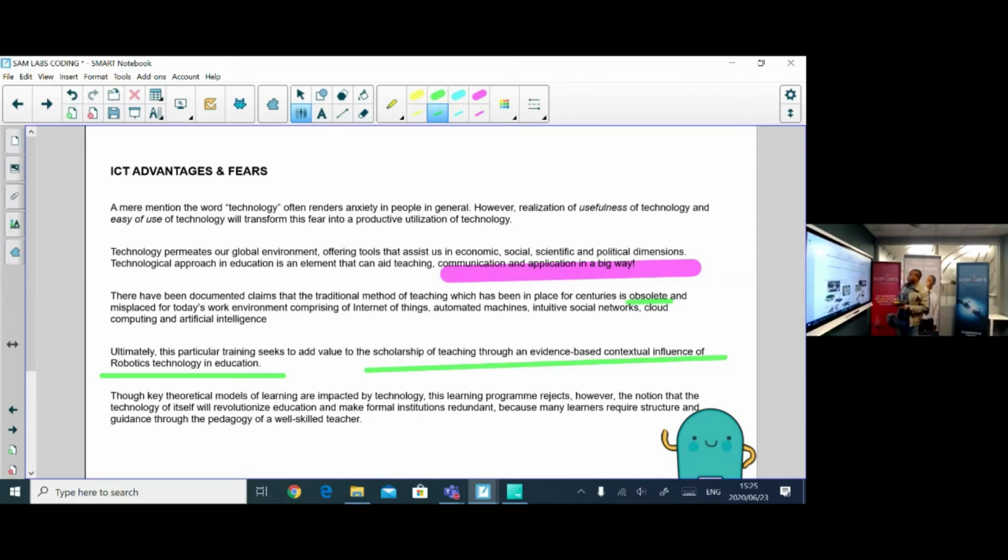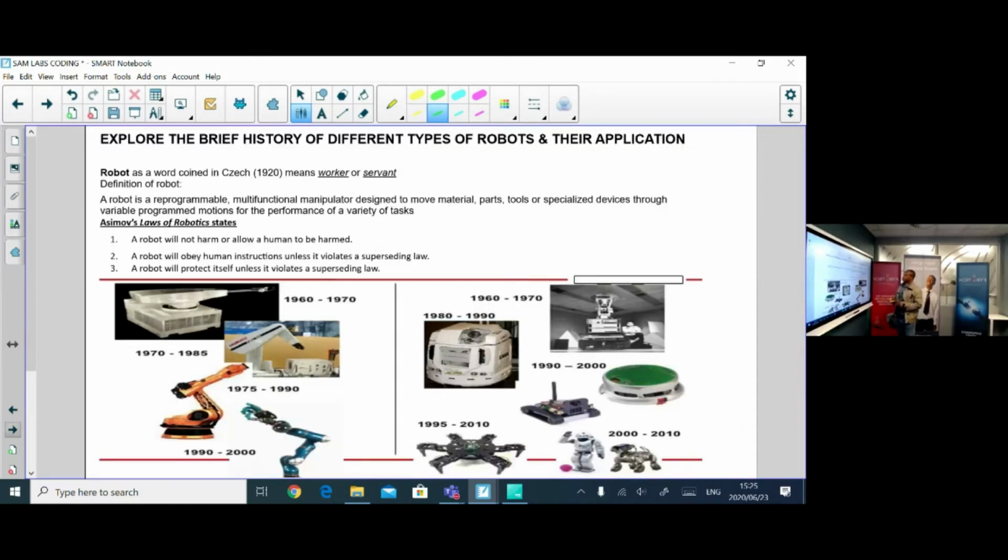I will give you a bit of exposure or history of robotics. The word robot itself means worker or servant, and a robot is any tool that you can program to do a task. One of the people who was key in coming up with robotics issues was Asimov, who actually had 3 laws.